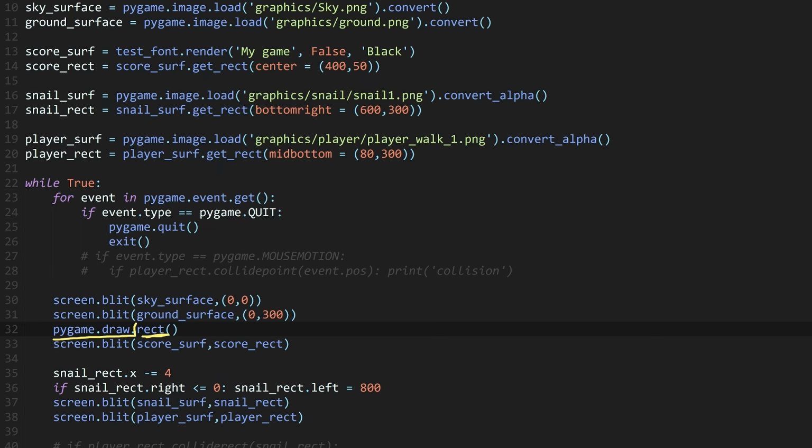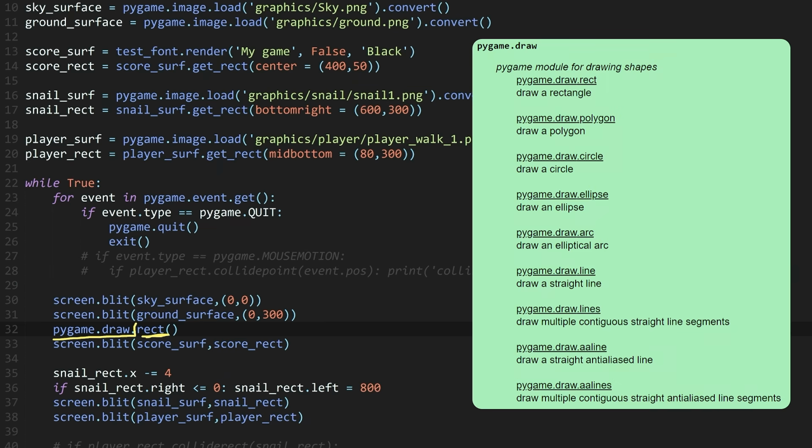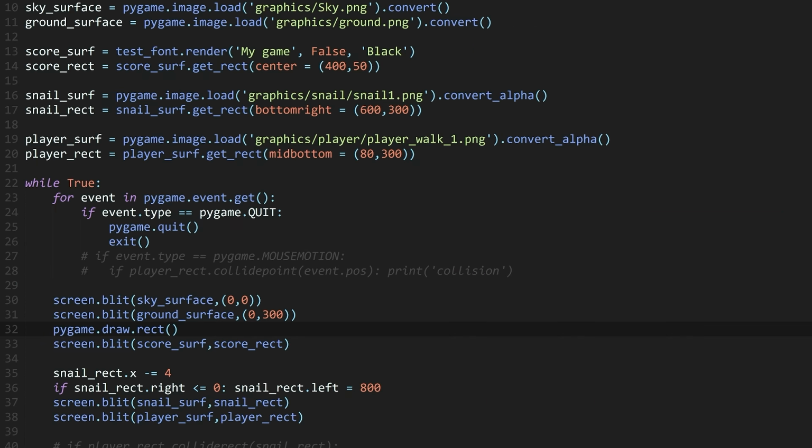But if you look at the documentation, there are quite a few more shapes that you could be drawing. For example, a polygon or an ellipse. But in my case, I will just draw a rectangle. And in here, we have to specify 3 different arguments. We first need the surface we want to draw on, so our display surface in this case. Then we need a color, and then the actual rectangle we want to draw. So in my case, this is actually quite easy.